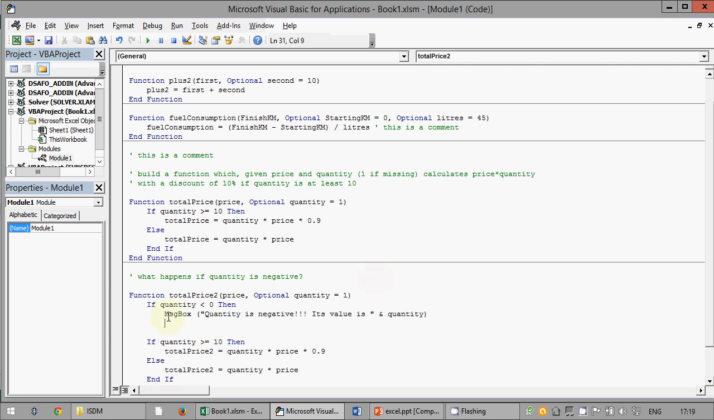In this way. So message box, open round parentheses. Inside the parentheses, you write what you have to tell him. Text goes between quotation marks. Then you use this symbol, the ampersand, to concatenate, and you can also put variables inside. So: quantity is negative, its value is, and it will display the value of quantity.